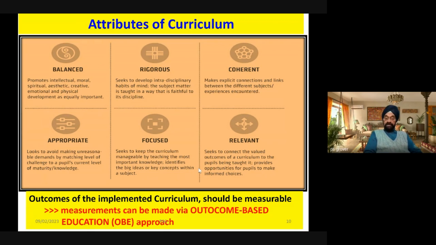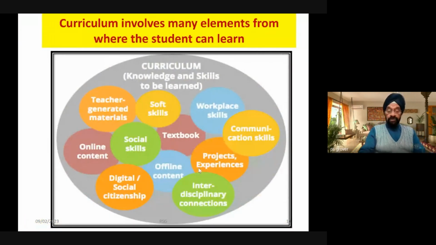Then it should be appropriate to the level, for example certificate level or diploma level. It should also be focused, as for example in civil engineering or mechanical engineering, so the curriculum should be focused and relevant to the discipline. The outcomes of the implemented curriculum should be measurable. Another important thing is that what we do by implementing our curriculum should be measurable, and measurements can be made via the outcome-based education approach. When all these conditions are met, we can say the curriculum is an outcome-based curriculum.